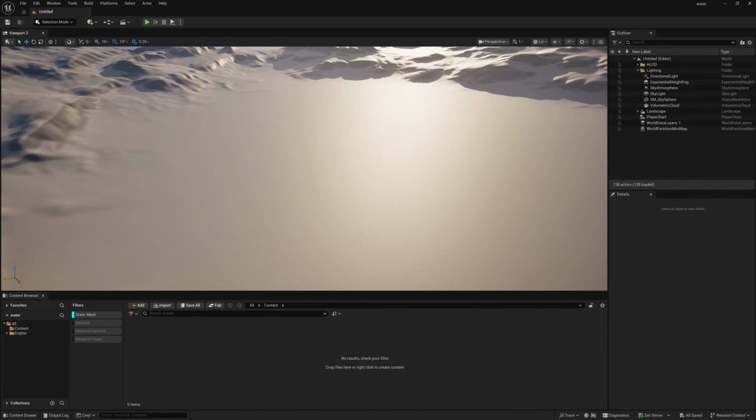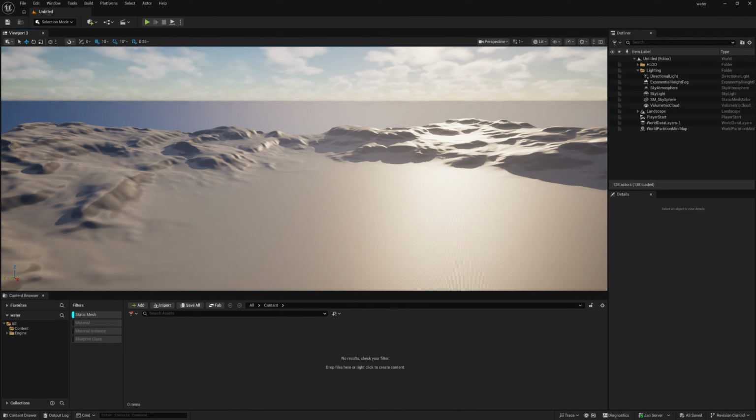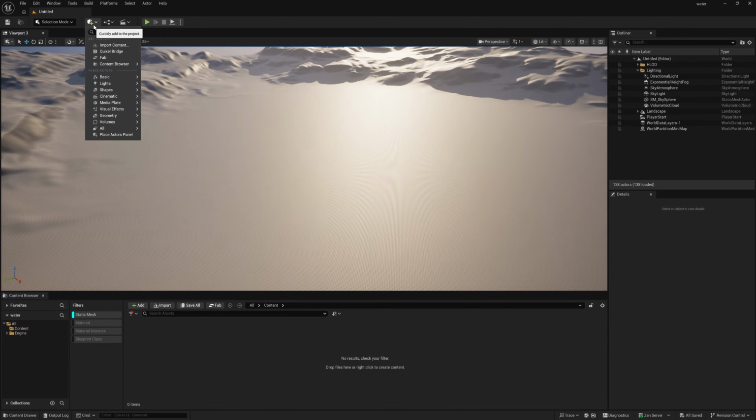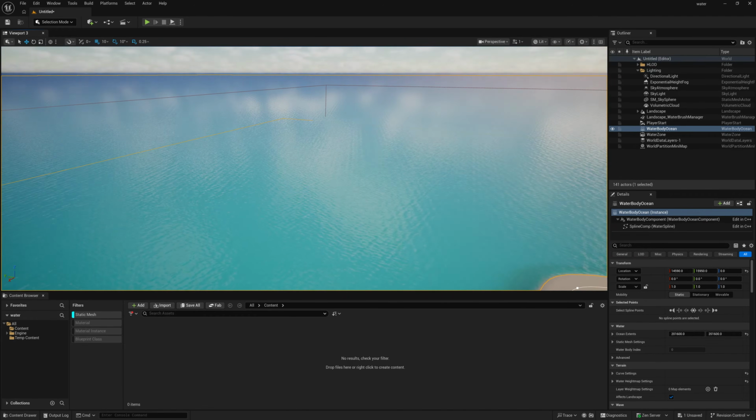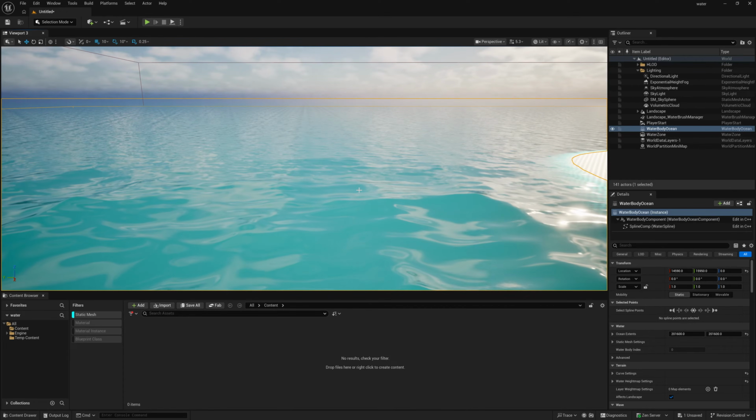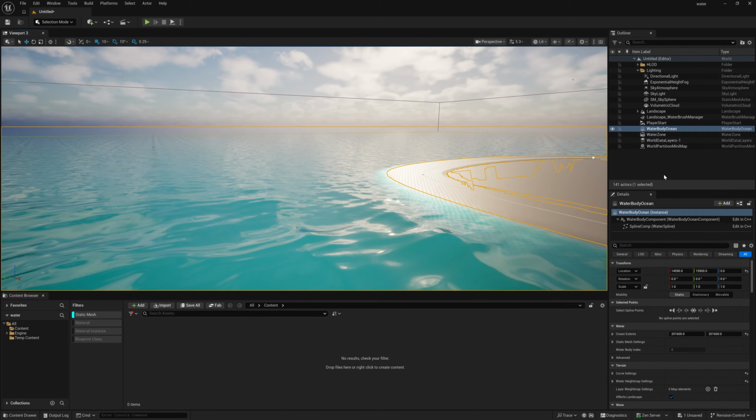Once you restart your Unreal Engine, first of all you can load any level over here. So I'm just loading my ocean, so just simply type ocean and you can find this called water body ocean. Just simply drag and drop and it will ask three options: water, flat middle and base landscape. So you can simply type complete. Now automatically the ocean is ready to dive. Now I'm not doing any changes in the ocean because that is not the tutorial for this.